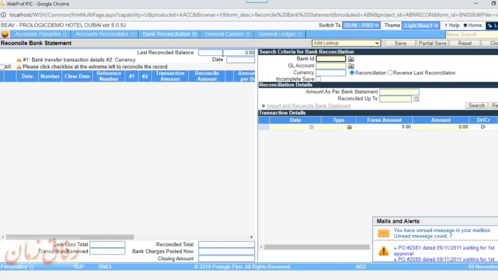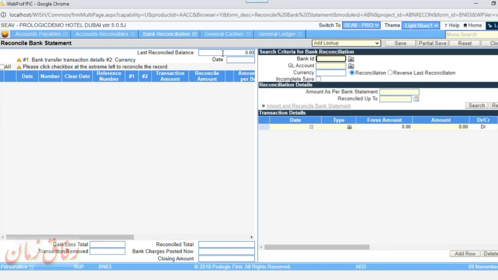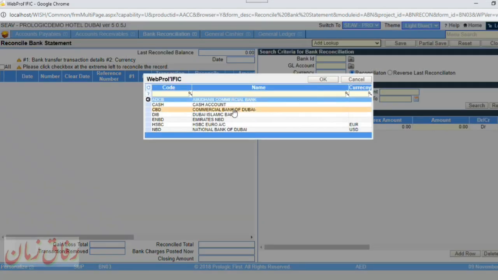You have three banks, right? So you can do reconciliation for all three banks separately. Maybe one bank statement comes today, another after a week, another after 2 days, so accordingly you'll pick it. How will you do that? You'll choose the bank first. For example, I selected CBD, which is Commercial Bank of Dubai, because I got the statement of Commercial Bank of Dubai.